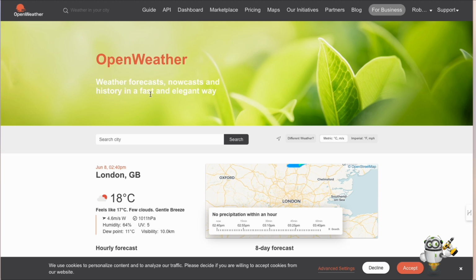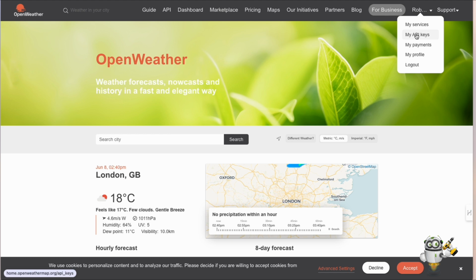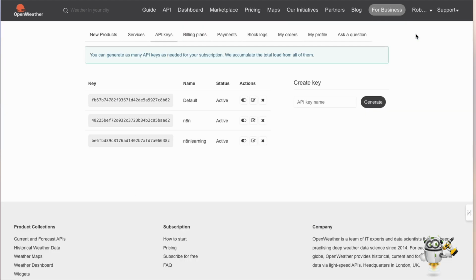So I've already created an account. It's very easy. I'm not going to show you how to do that. You guys probably know how to create an account. If you can set up a Gmail account, you can create an account here. So I've got an account created, and I verified my email address. And now if I come down here, this is my account, and I can see my API keys. So I'm going to click on that, and here's a host of my API keys. But let's create a brand new key.